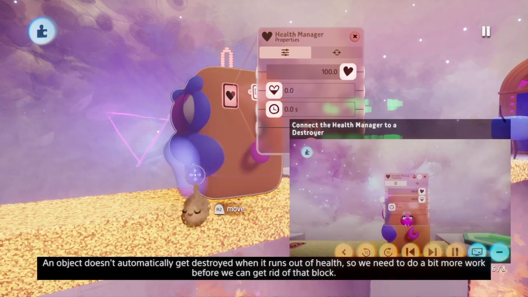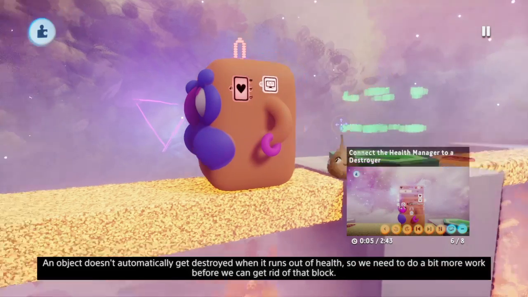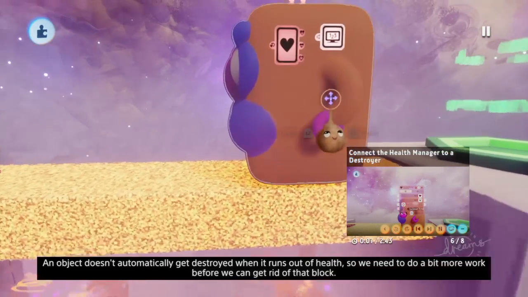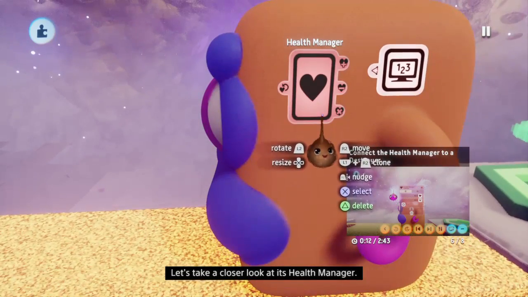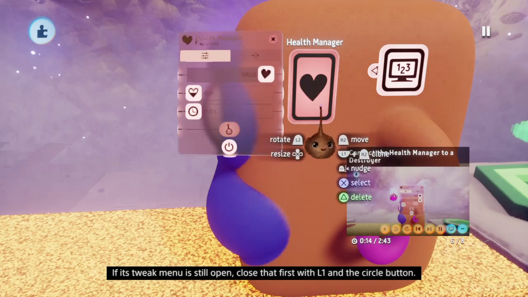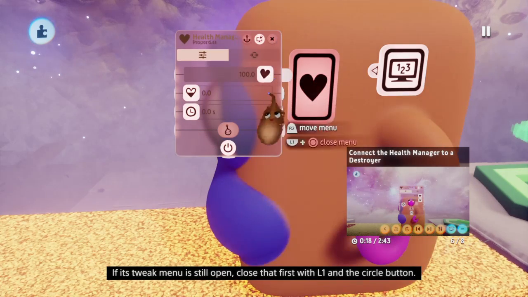An object doesn't automatically get destroyed when it runs out of health, so we need to do a bit more work before we can get rid of that block. Let's take a closer look at its Health Manager. If its tweak menu is still open, close that first with L1 and circle.